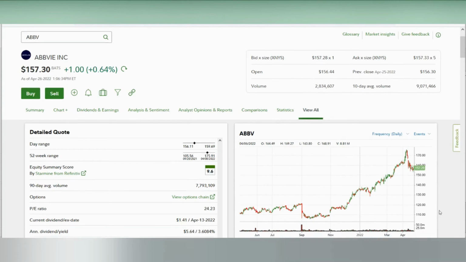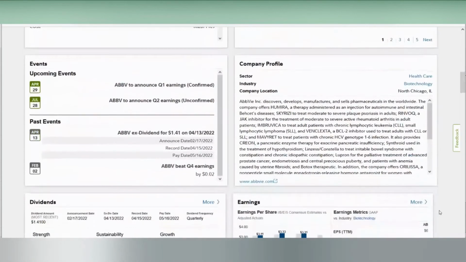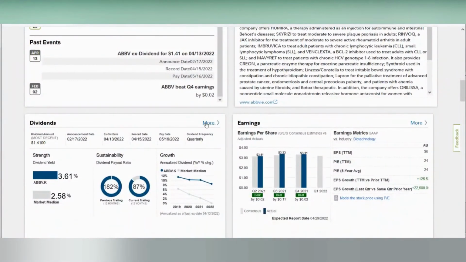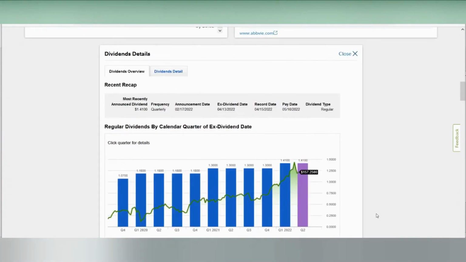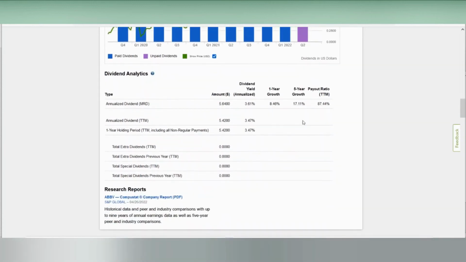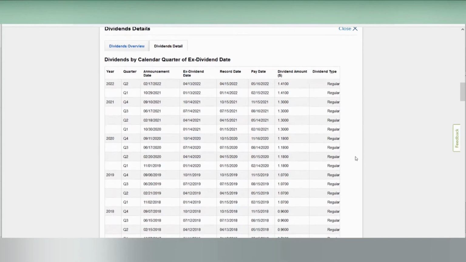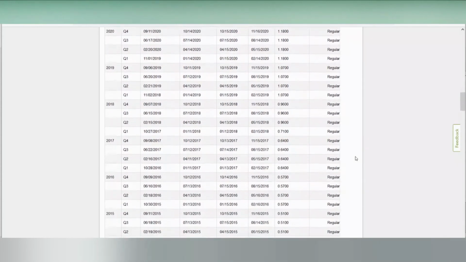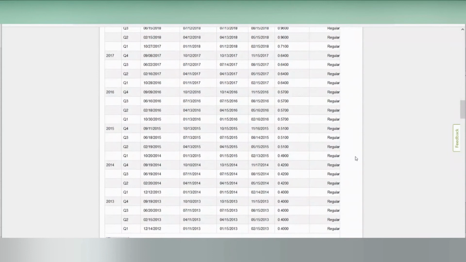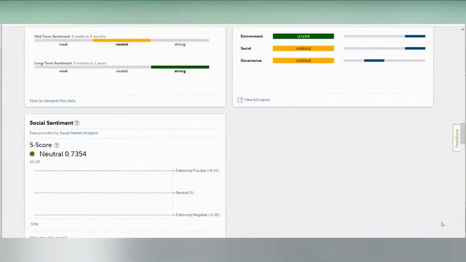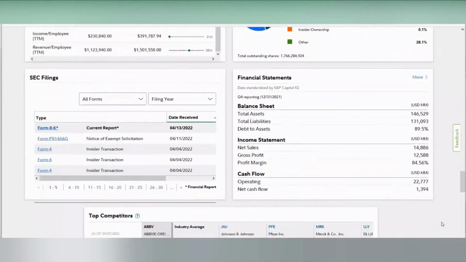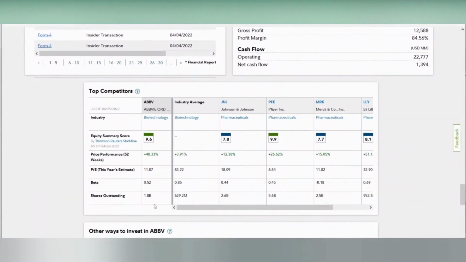Once you do that, you can find information. For example, if you click on the More link on the Dividend section. So here you can see the 5-year growth percentage, and under the Dividends Detail tab, you can see how that dividend has been increasing over the past several years. Now down at the bottom, so if you scroll all the way to the bottom, this is where you can find the beta, which is a measure of risk, and also compare it against business competitors.